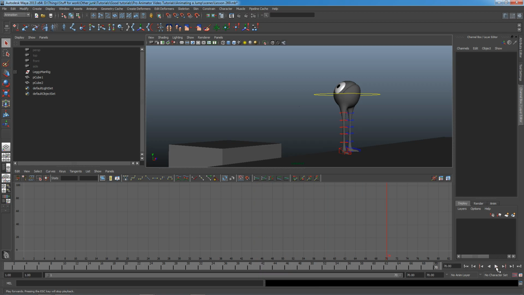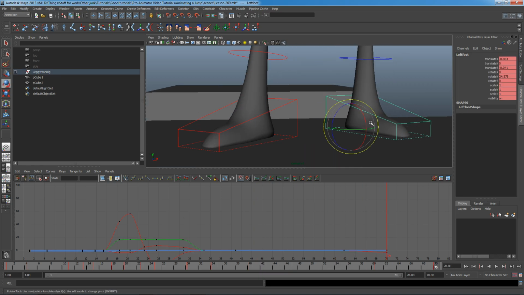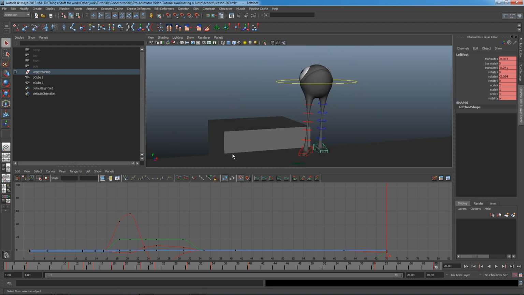Okay, so that's looking great. But for the end pose here, let's just straighten out the feet. Actually, let's even just reset all the positions and rotations on those.